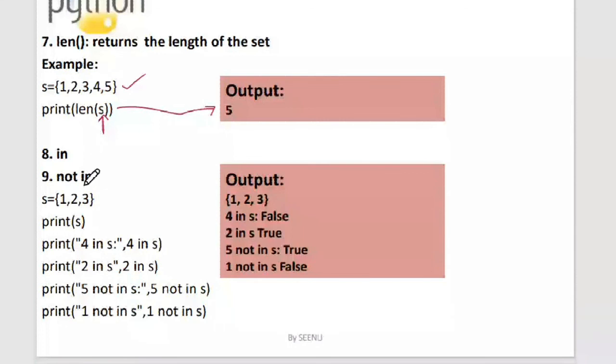And then I'm saying 4 in S. The in operation will return true if it is present, else false. 4 is not present, so I got a false over here. 2 in S, yes, it is there, so it returns a true for me. These are the two outcomes of these two print statements. In the next print statement, I said 5 not in S. It is not in the set S, so it returns a true for me. Next I'm saying 1 not in S. 1 is there in S, so it gives me a false.